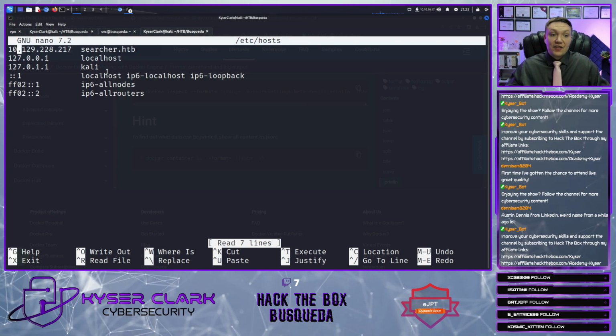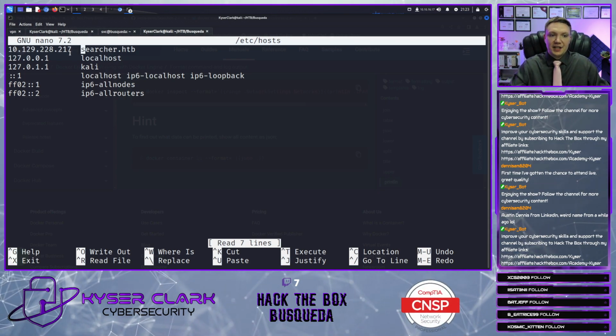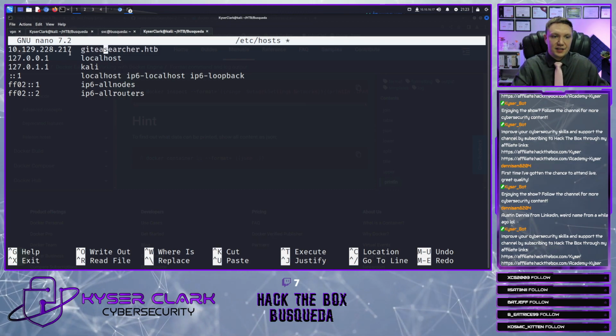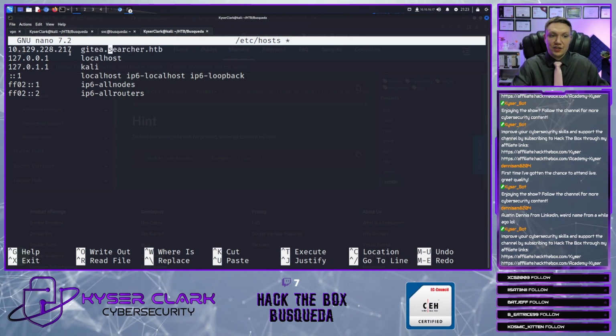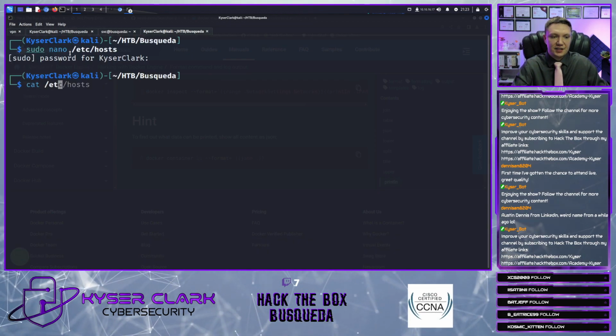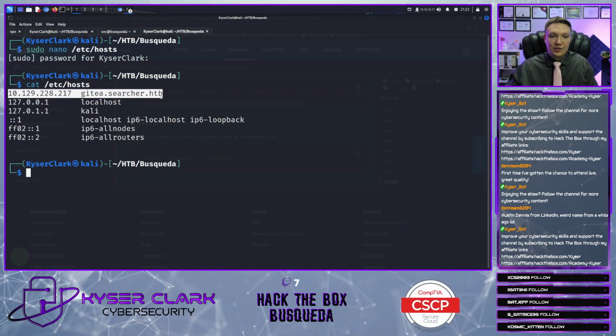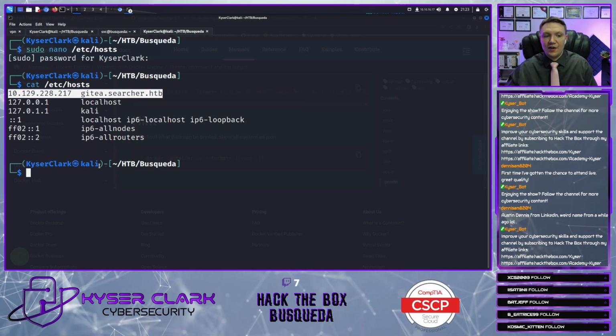So this, we already have an entry for searcher.htb. All we have to do here is put GetT in front of this. So GetT and then period, and that's all we have to do. So Control X, Y, enter to save, and we do a cat /etc/hosts, and this is the entry that we need in our /etc/hosts file now.